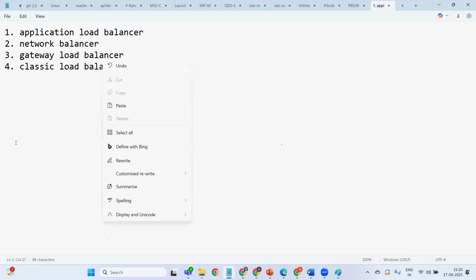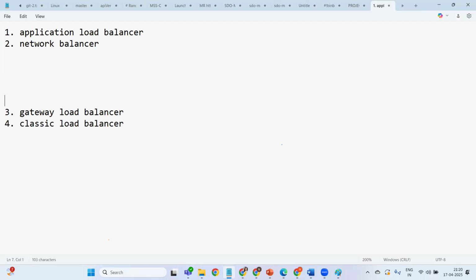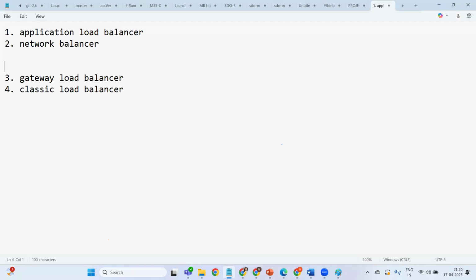The application load balancer and network load balancer are the ones we are going to use mostly in real time. The gateway load balancer we will use for critical applications, only because it works like a firewall as well. The classic load balancer is the previous generation load balancer, so nowadays we are not going to use it.